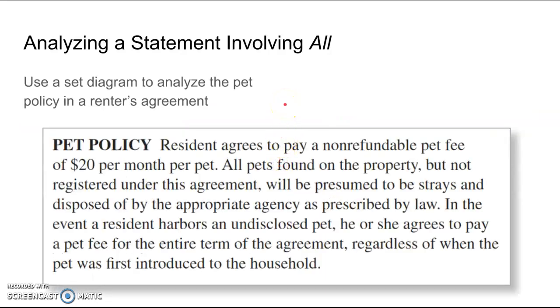All right, here's another one that we're going to take a look at. And I had to think long and hard about this, and I actually took their answer and made it into something I like a little bit more. But basically it says here that people that live in this apartment building agree that they're going to pay $20 for every month that they have a pet.